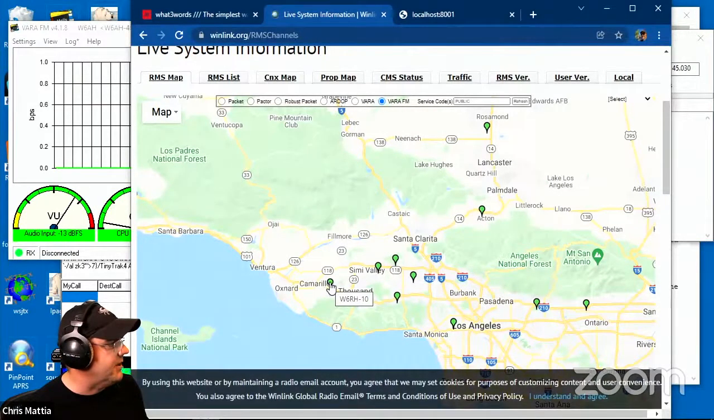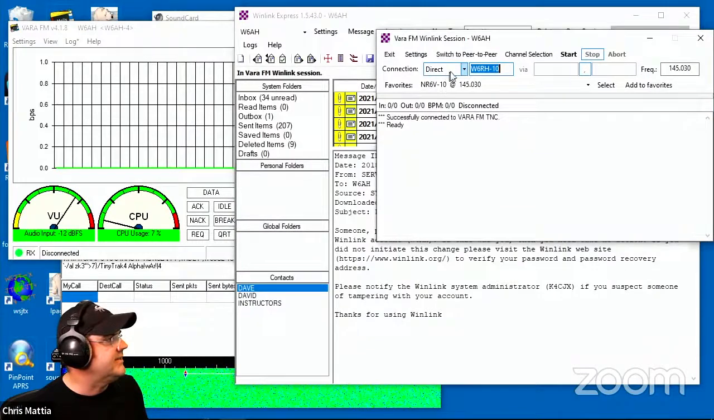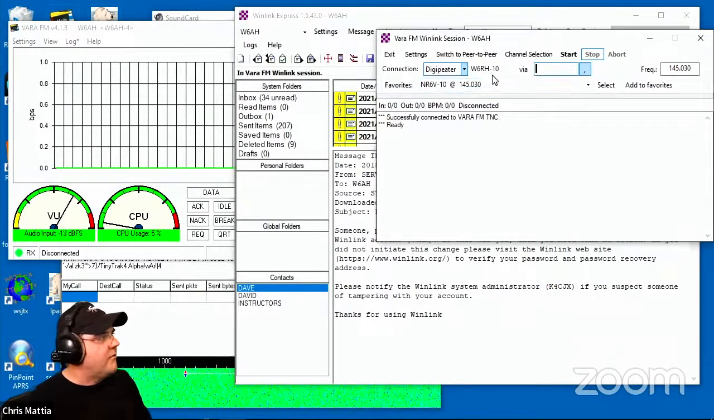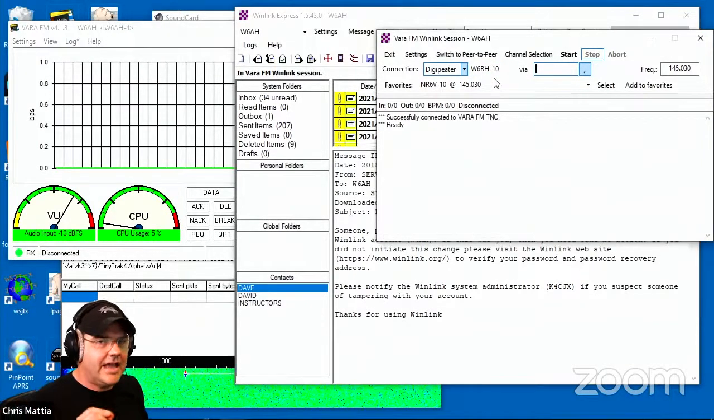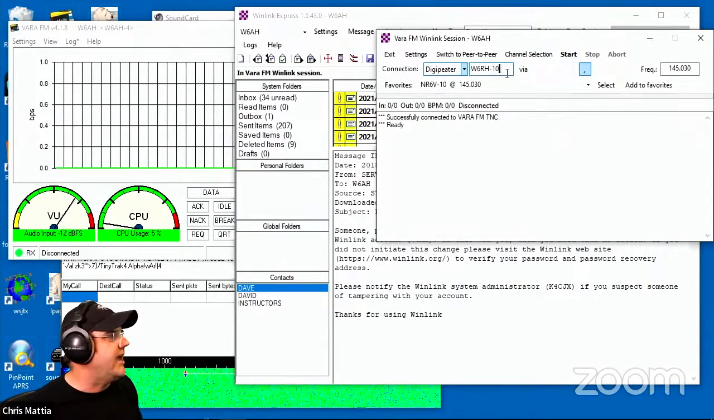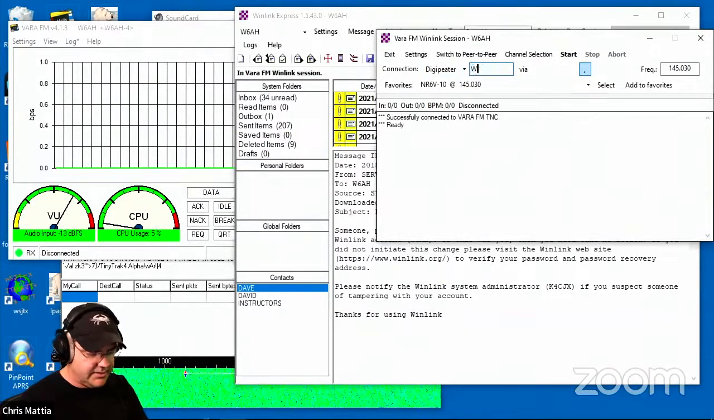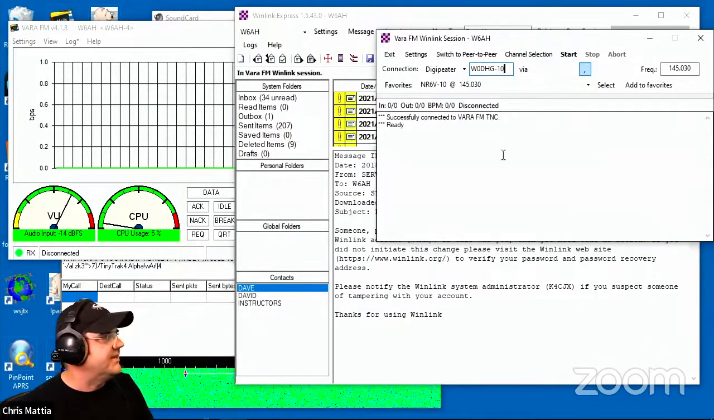So I'm going to send this message up here through W6RH, and I want to send it out of David W0DHG's gateway right there. So let me minimize this. And to do that, instead of having your connection say direct inside of the VARA FM, you click the drop down here and you change it to Digipeater. Now, remember in the slide, the first blank here, this is the destination gateway. This is where you want your message to go out of. And it's no longer going to go out of W6RH. I want it to go out of W0DHG. And I'm going to send it out of his gateway, which is -10.